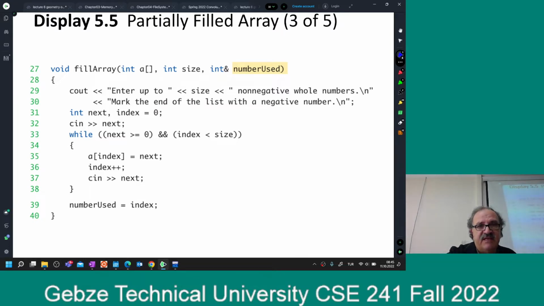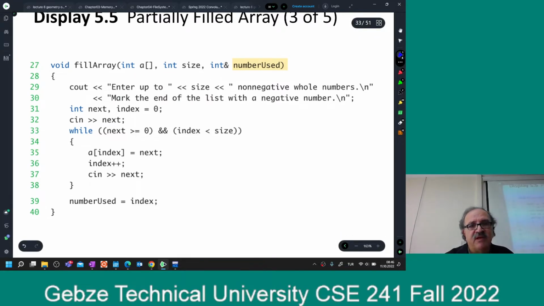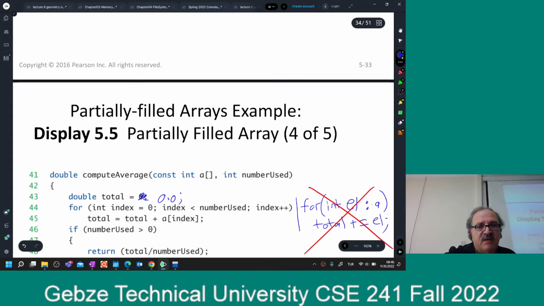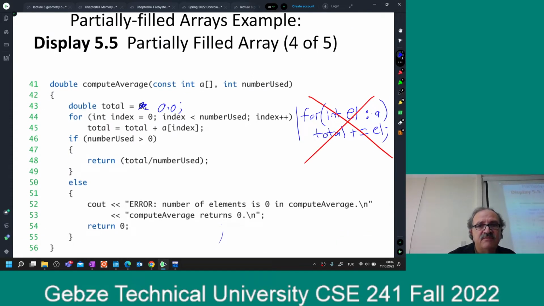Okay, this is fill array. It takes numbers from the keyboard and puts them into the array, and take this loop. The loop says, okay, give me some integers. They have to be non-negative, and if you give me a negative number, I will end this loop. By the way, the number of integers you are going to enter will not be larger than size, because that's all I have. That's the maximum. And this is the compute average.